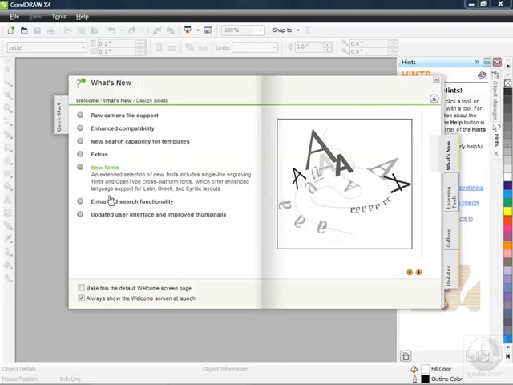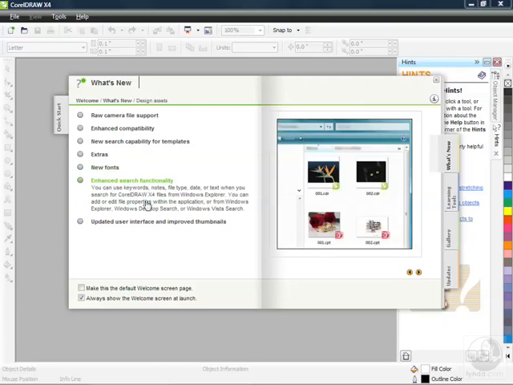There are some new fonts as well, an extended selection of new fonts, including single line engraving fonts, great for those people who are using Draw to create engravings. You can see some additional language support down here as well. Enhanced search functionality, so you can use keywords and notes and file types. You can search by date and all kinds of cool features to allow you to find and keep track of your work here in CorelDRAW.